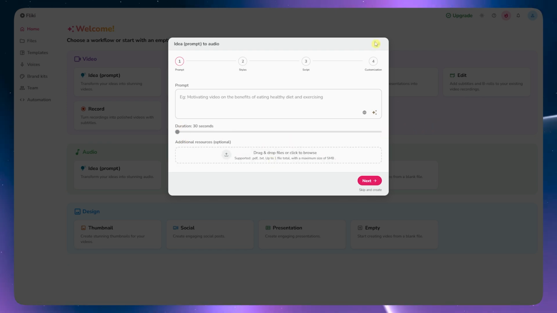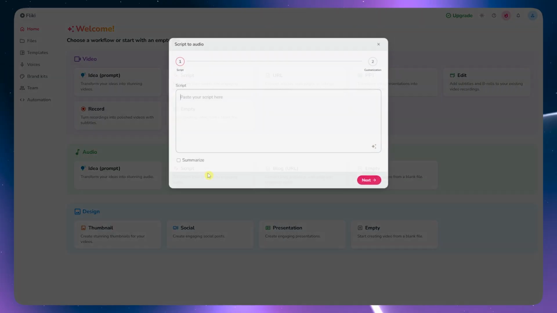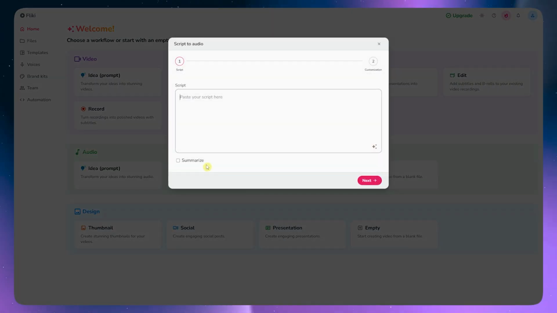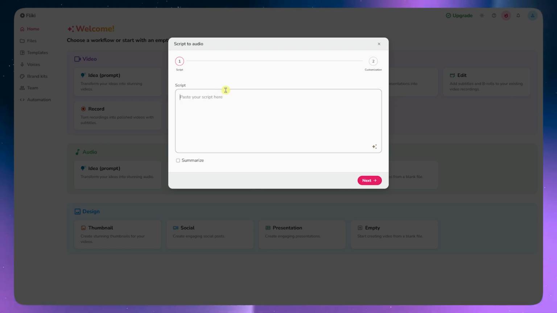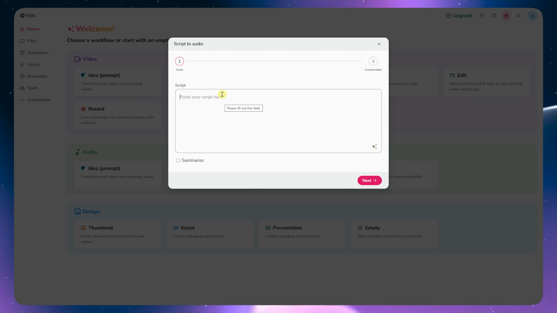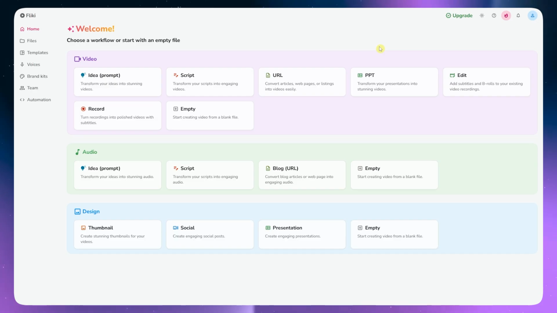And next is that you could go for the script. So here in script is that you can paste your own script and basically the same thing with video, and Fliki will now turn it into a natural sounding audio file using AI voices of your choice, which is ideal for voiceovers, podcasts, or audio stories, especially when you already have text content already. And this is perfect for marketers, educators, and content creators who want pro-level narration without hiring a voice actor.